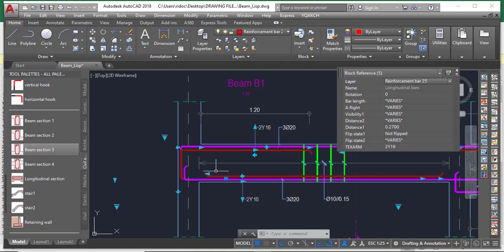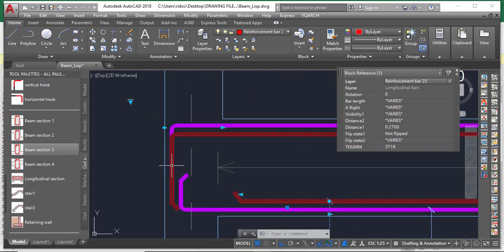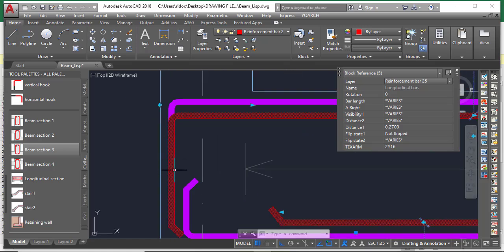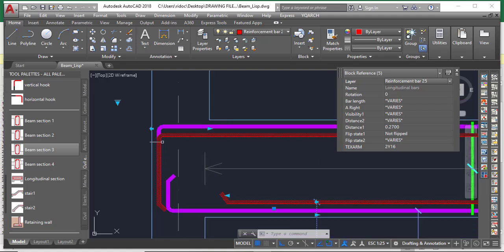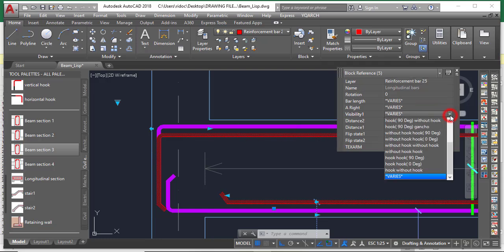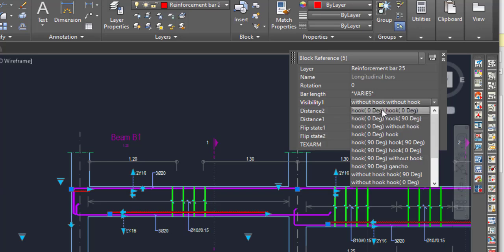Okay, however, you can still change the visibility. Now let's say this particular one, which is this particular extra bar, let's say it does not have a hook. Okay, but you can see there is a hook here, so you can change that. Just come to visibility, and then now to get that, you can see hook 0 degree, hook 0 degree.